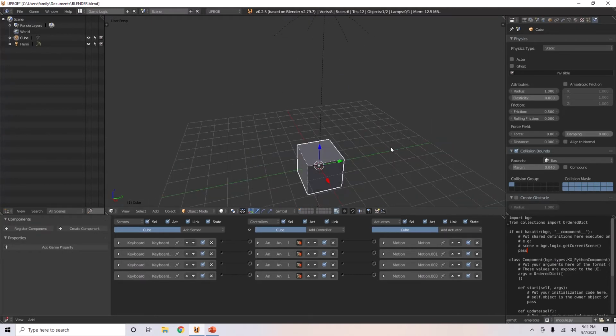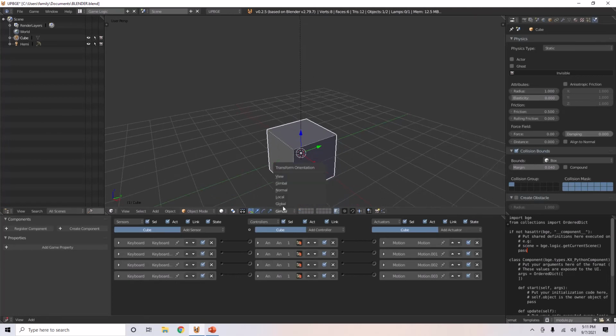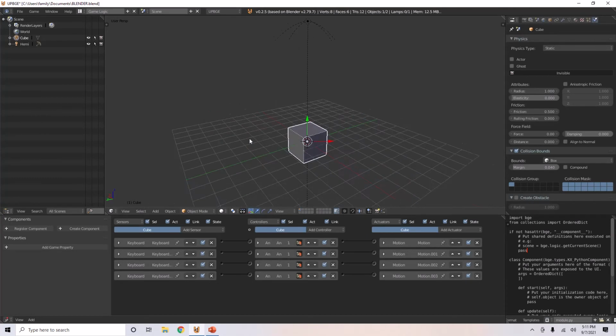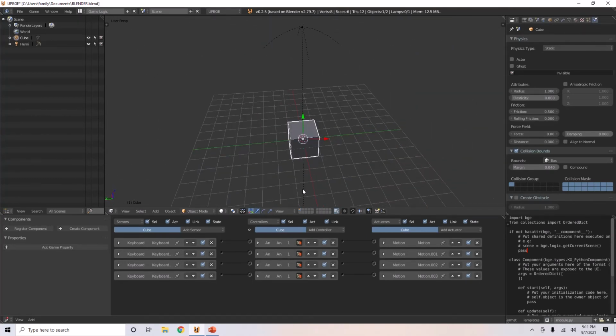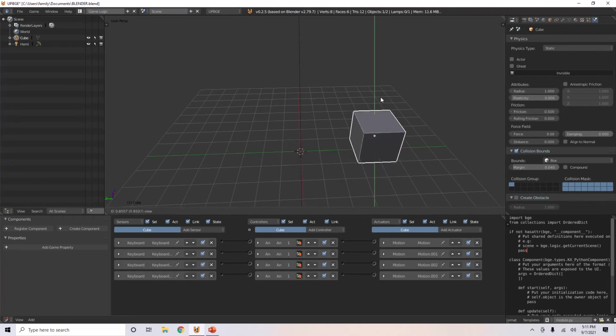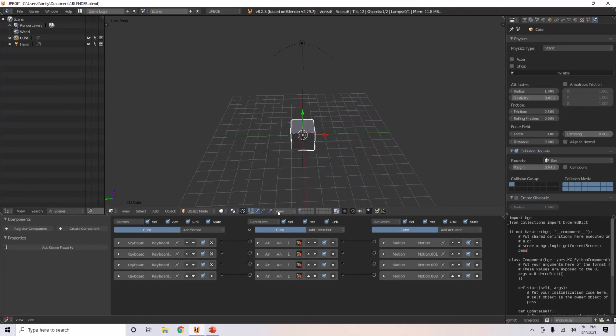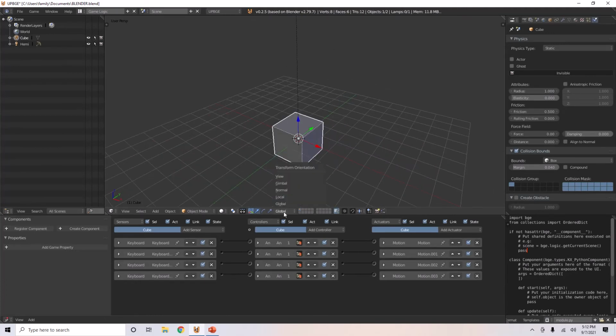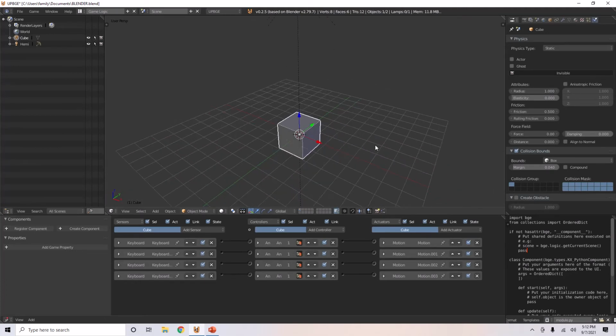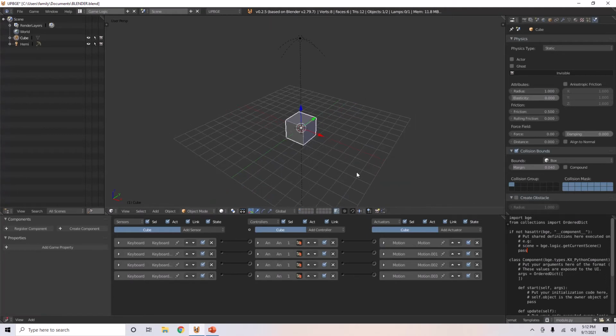Let's undo that. Now the last one is view. The X and Y axes will always be oriented depending on the view. I'm going to just set it back to global. Now the two, global and local, you see them a lot in the logic for the game engine.